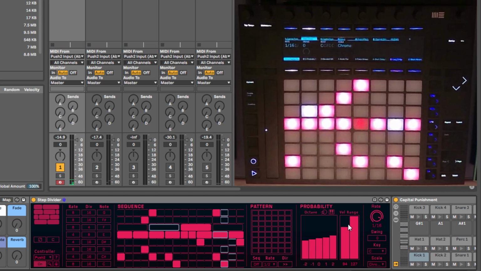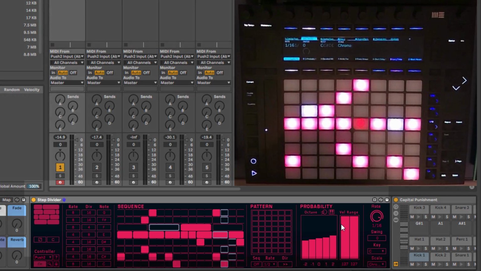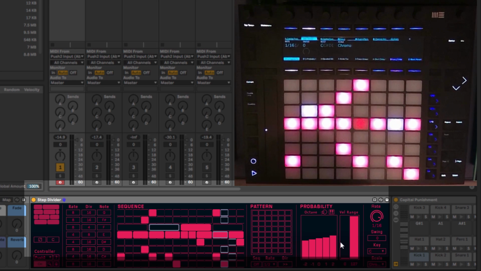And then we have a velocity range, and that's the range that the steps will hit between, also random, but between either 94 and 127. You can max it out. You can put one all the way down and one all the way up.